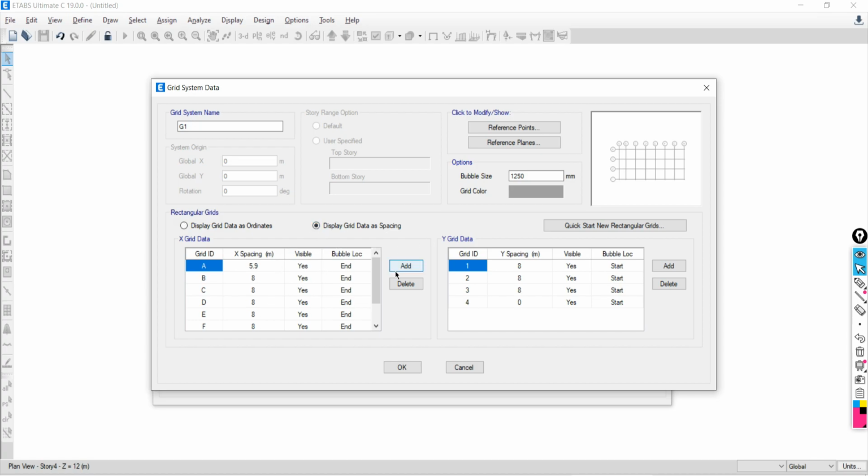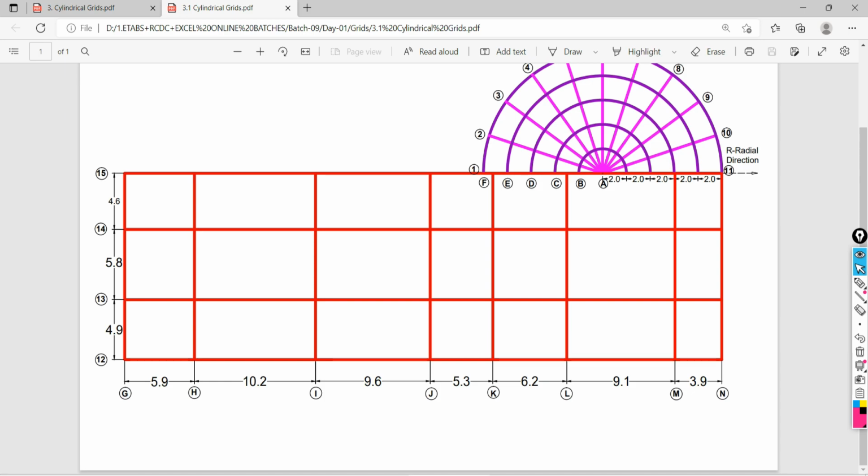In the first option, first will be at the 0. In the second option, last will be at the 0. But if you work with this second option, you don't need to add 1 and 1. You don't need to do that. In the display ordinate as spacing option, you just see how much the distance between two grids is, and directly put that. So this one is easier than the first one.